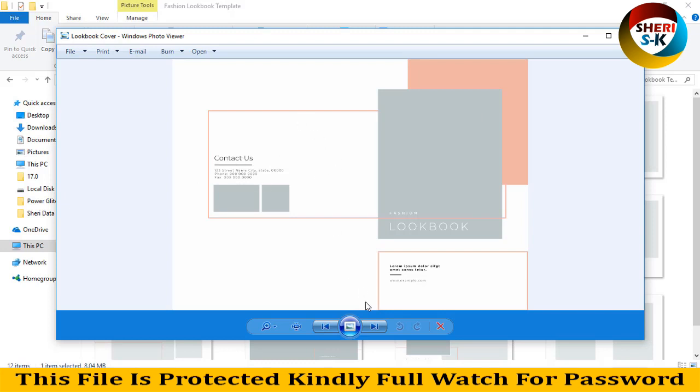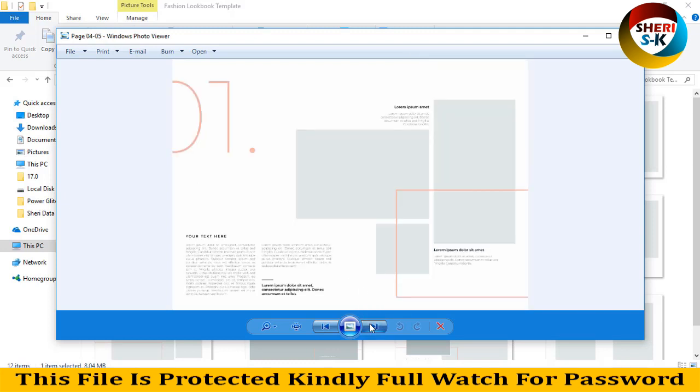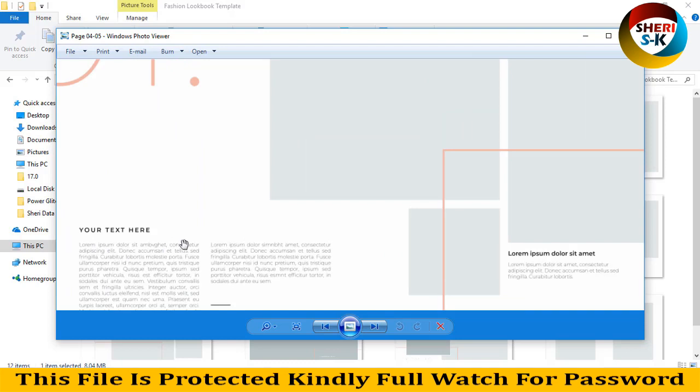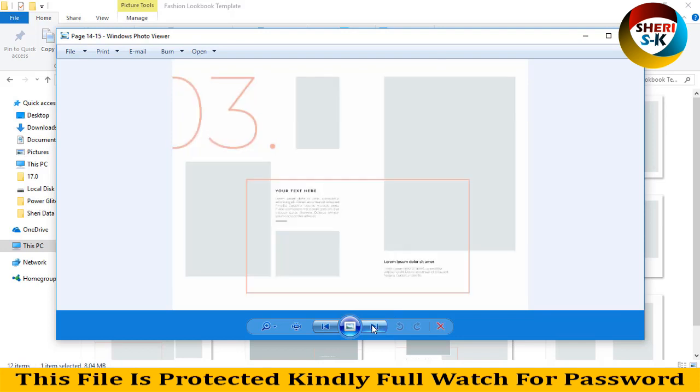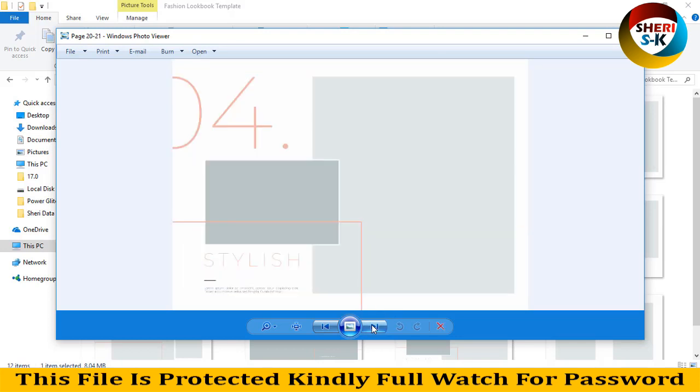Contact us are your details. Contents are page 1, your text here, and page 1, your image, page 3 and page 4.